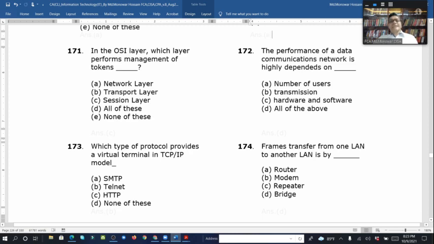In the OSI layer, we know there are 7 layers. In which layer is management of tokens performed? Here, session layer. That picture is in our sheet also. In the OSI layer, which layer performs management of tokens? Session layer.